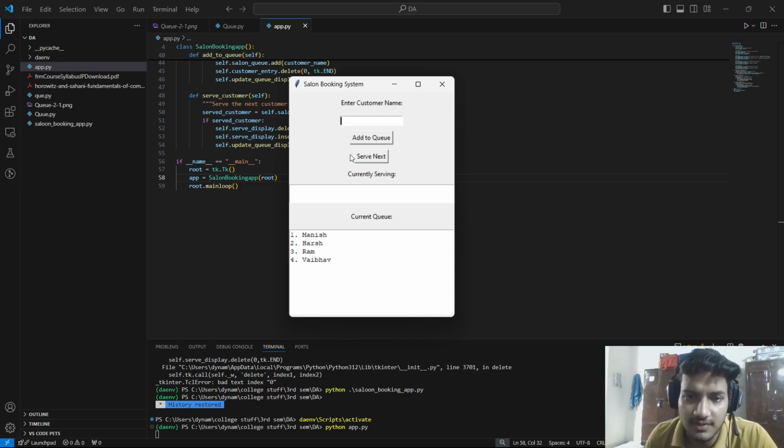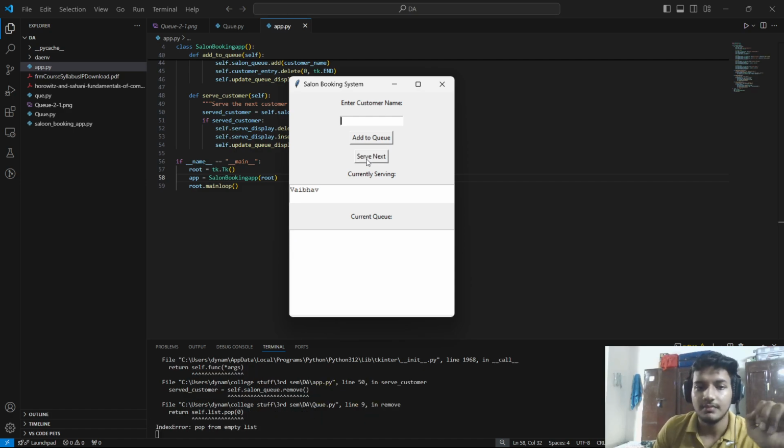So who will be served first? We will be serving Manish first, because Manish will be getting the haircut first. And after Manish, we will serve Harsh because Manish is removed from the queue. Harsh came at the zeroth index, and at the zeroth index, Harsh would be called after Manish is done with all the cutting. Then Harsh is called, then Ram is called, and at the end Vaibhav is called. And this is where the index ends.